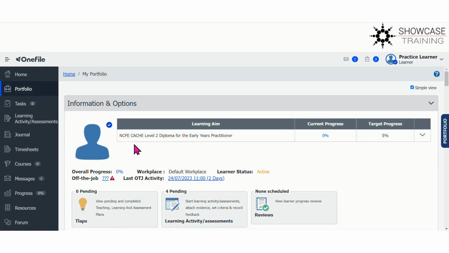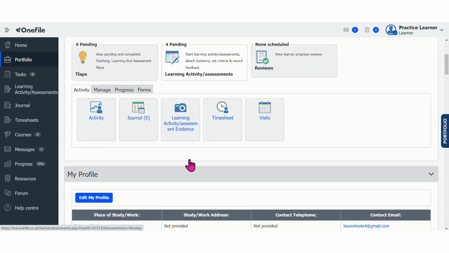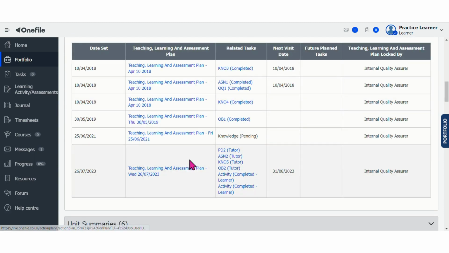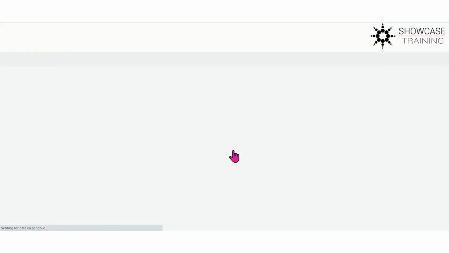Once you have completed the journal entry, you can go back and view the instructions of the professional discussion at any point. To do this, go to your portfolio, scroll down to Teaching, Learning and Assessment Plan, find the latest plan and find the latest professional discussion.